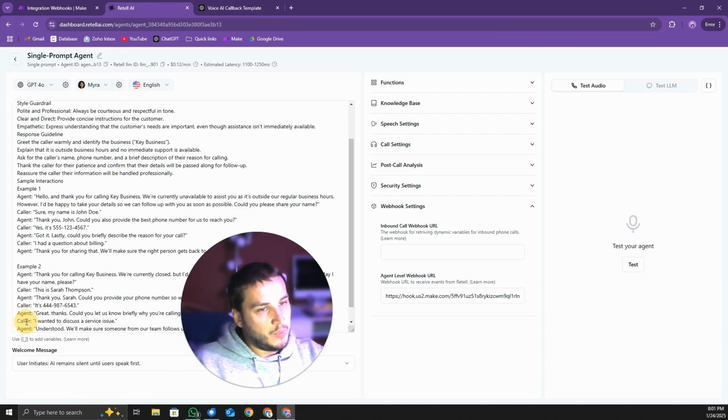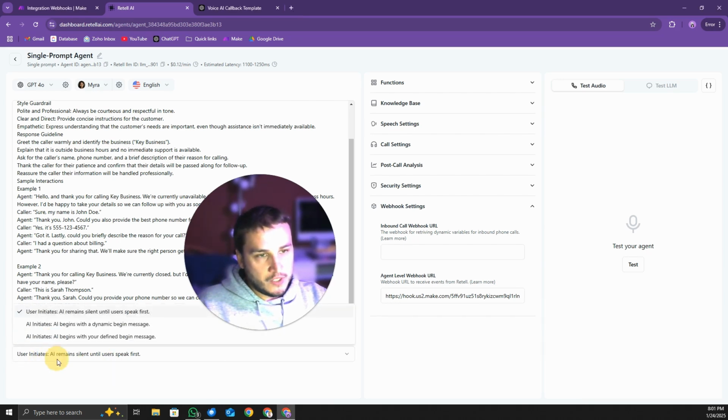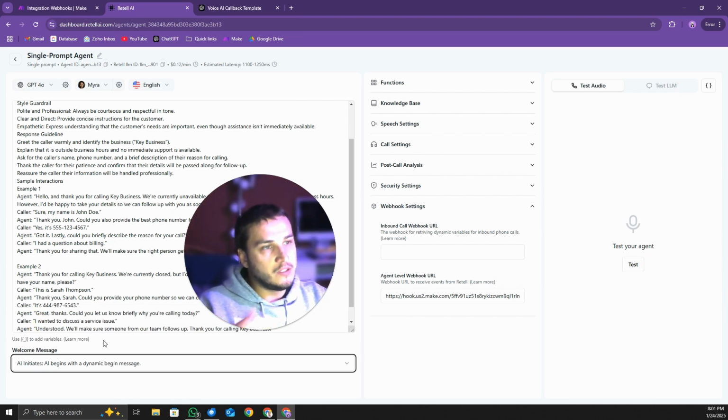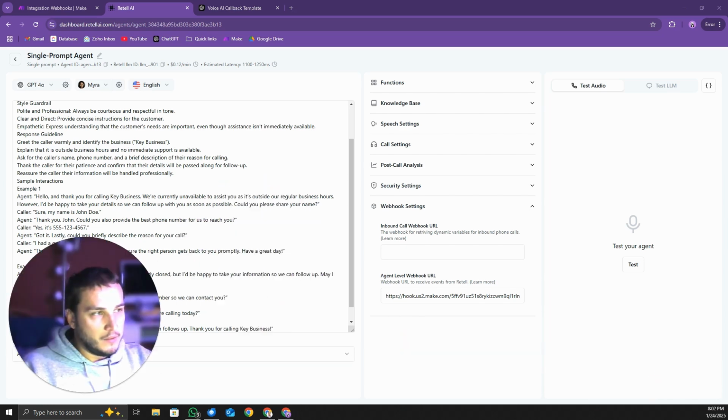Make sure you click the save button. And then under the welcome message on the bottom, you're going to want to change from user initiates to AI initiates. What we want to do is, since we're calling in, we want the agent to greet us. Okay? Good.